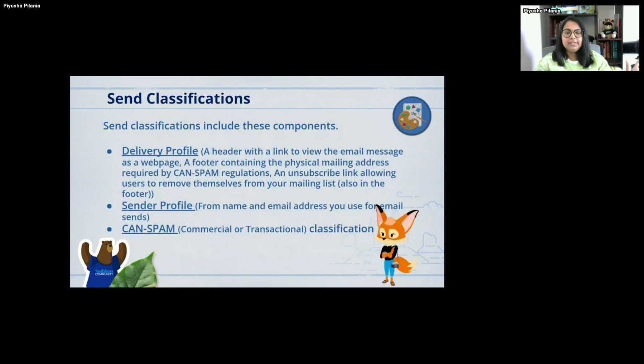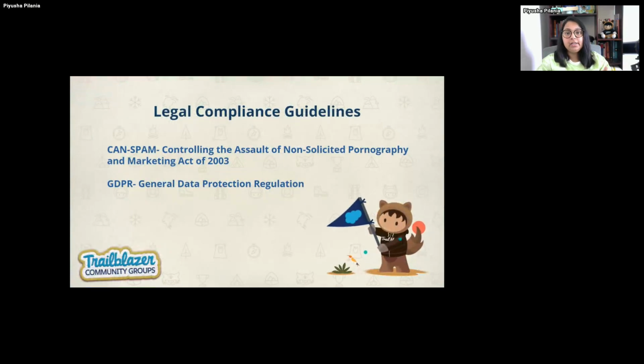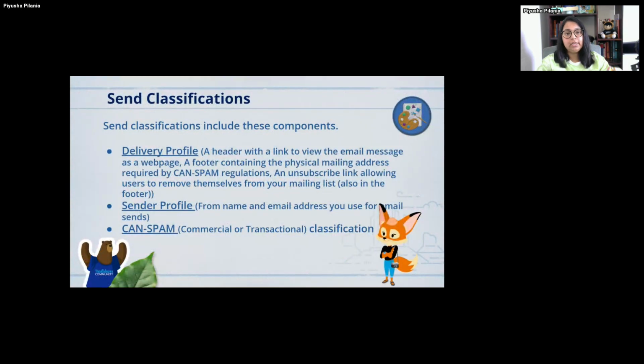Now, once all this is done, let's talk about send classifications. You'll learn more about these in the upcoming sessions as well, but I'll just briefly touch upon the topic. Send classification basically includes three components. One thing is you'll get at least a question around legal compliance guidelines. It could be CAN-SPAM or GDPR. I'm not sure which, but you'll get a question on that. You'll also definitely get a question on send classification, so do read these topics very carefully.